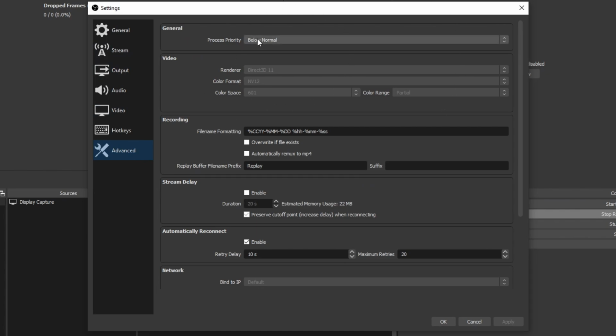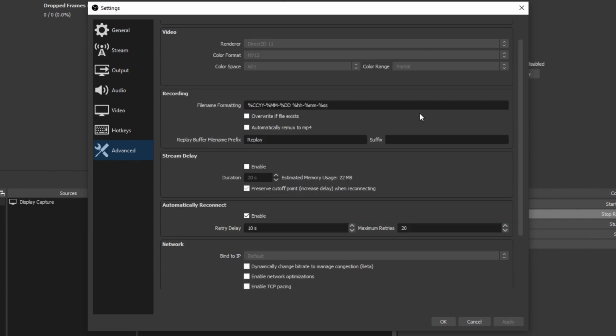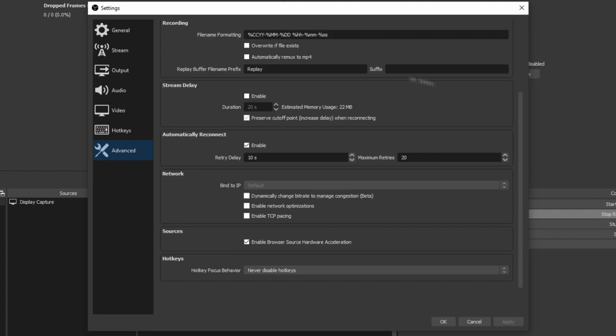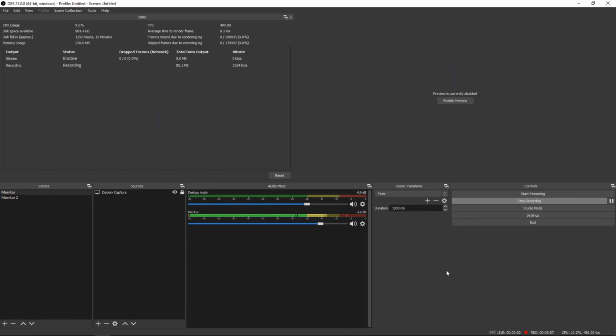For the advanced tab, the process priority is below normal. Renderer Direct3D 11 and all that, you can just copy down all these. I'll scroll down a bit. Feel free to pause the video if I'm going too fast, by the way. Alright, so now that you've copied down my settings right here, you can go and click OK. And these are my OBS settings.